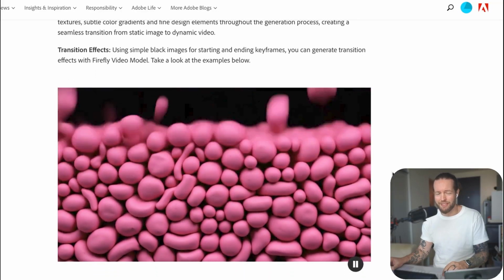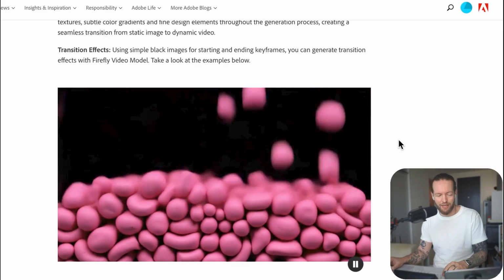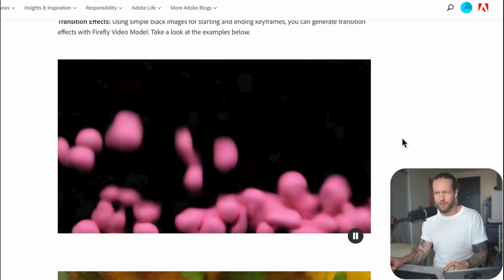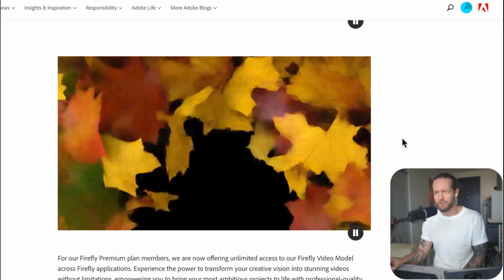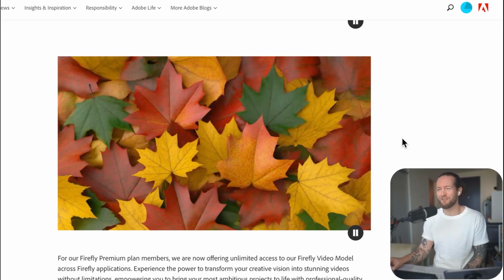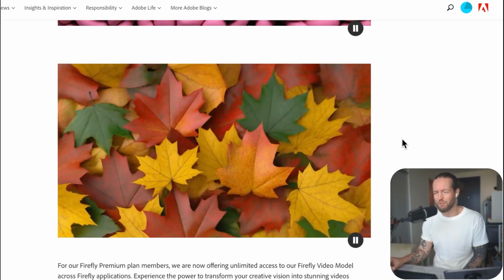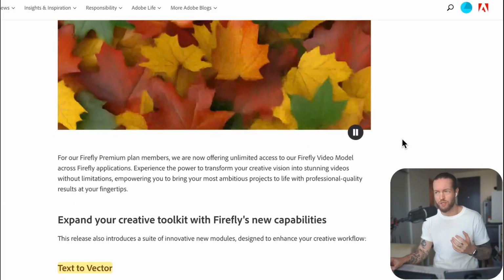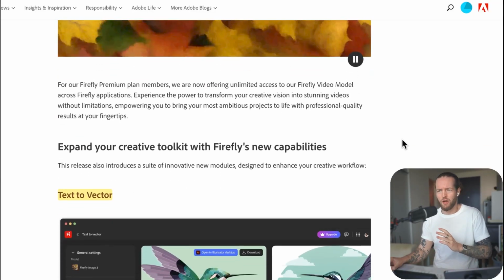Next, they have transition effects. So this one is a simple black image starting and ending with these pebbles kind of covering the screen. So that could be actually a really cool transition frame. The second transition frame is these leaves that are appearing and then moving away. Another really cool one could be a title screen in your chapters in the video, for example.